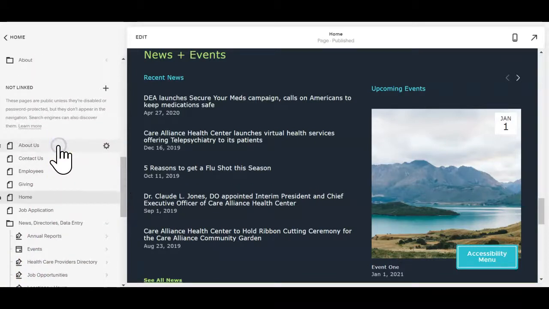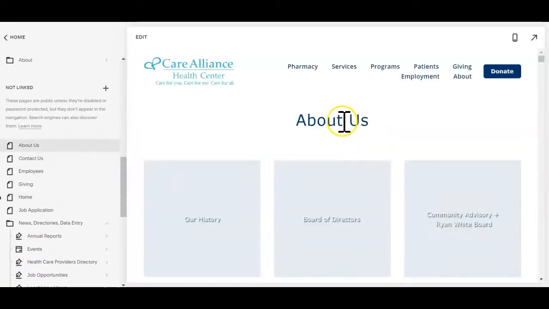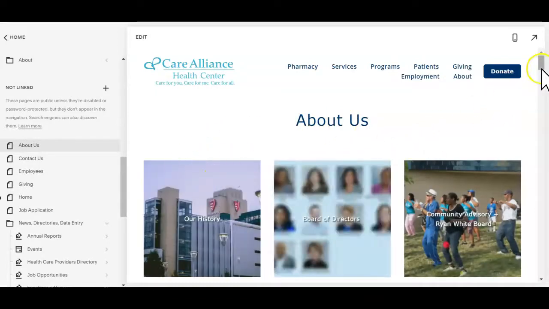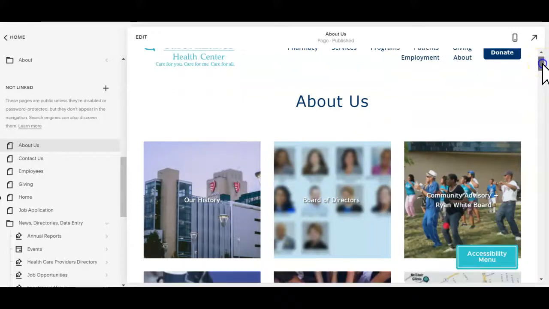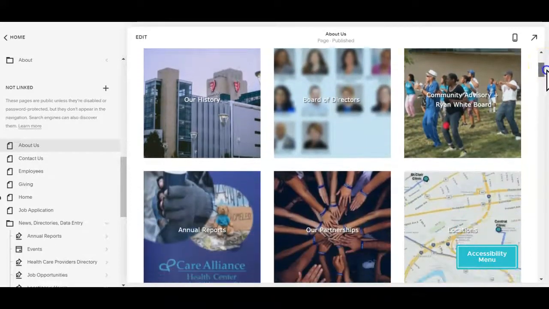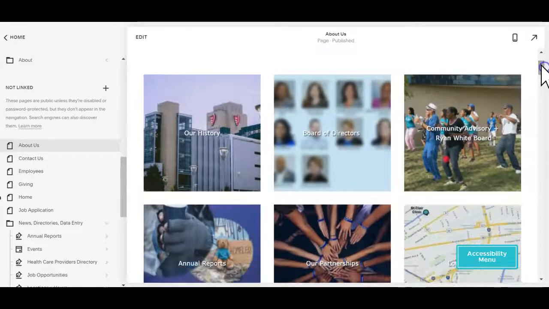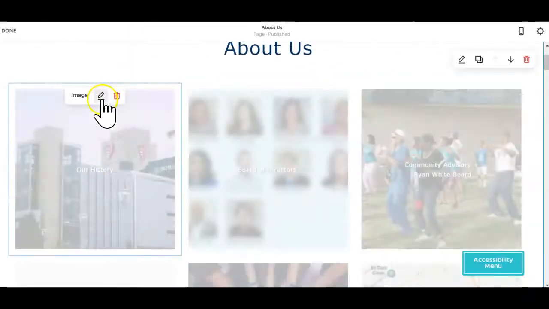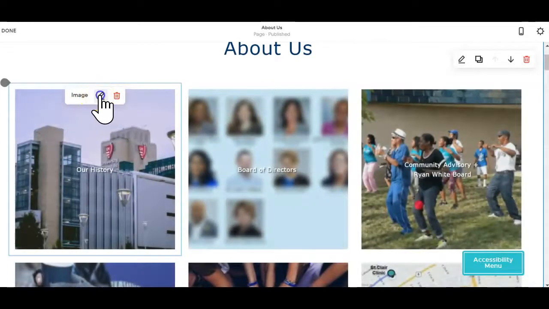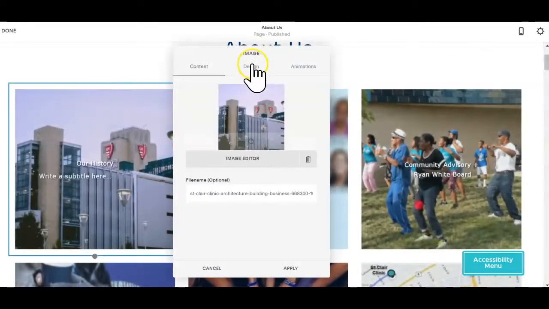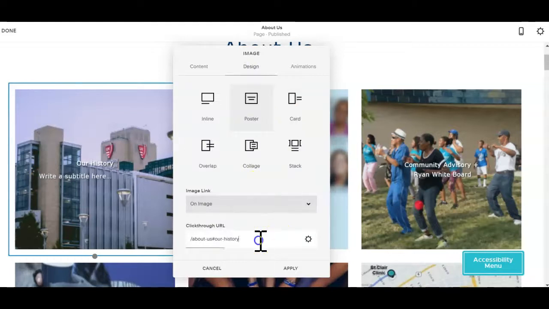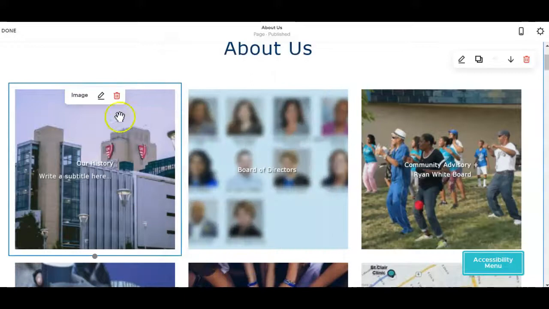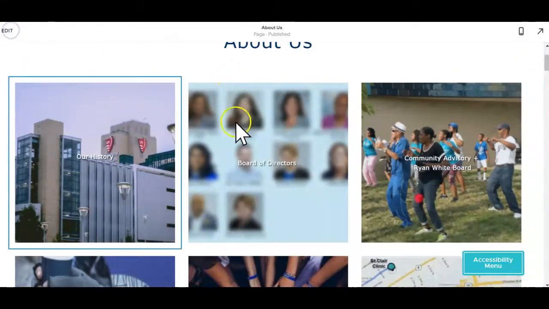Okay, some of the pages are super straightforward. We have the About Us page. And again, there was a lot of asking for visual navigation, so we created these visual navigation elements here. They're just images, and they're actually linked to sections that are further down the page. So this Our History image is actually linked via a jump link to the Our History section further down the page. So let me show you how that works.